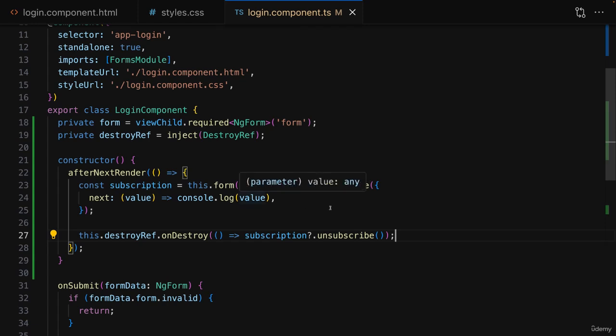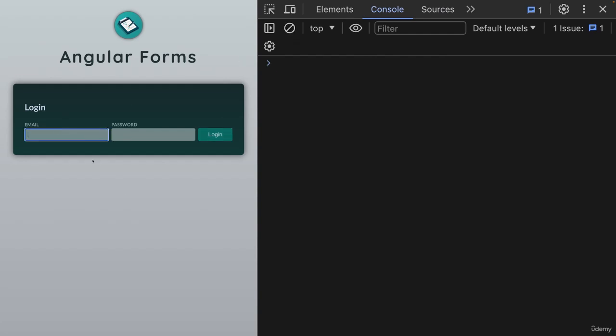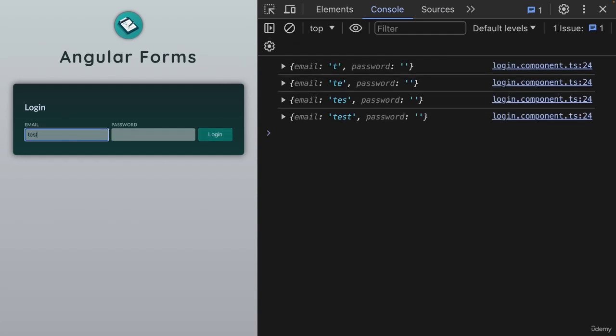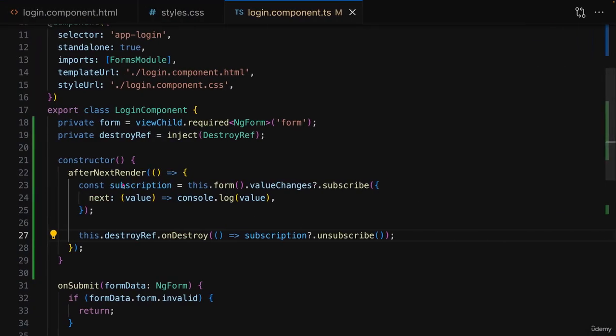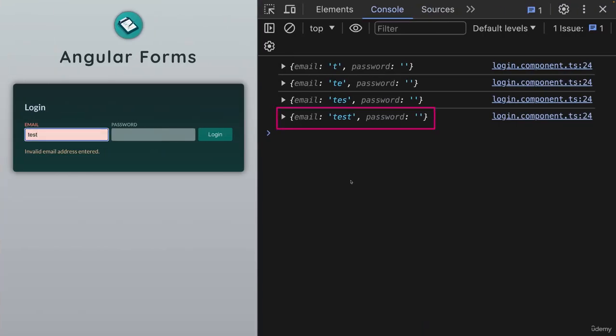Okay, so with that in place, if we now save that, you'll see I get some output initially here when the form is initialized. And now if I start typing here, you see with every keystroke, I get an updated object. And that's also interesting. You see that the value we get here in our next function is in the end an object of this shape. An object with an email property and a password property.